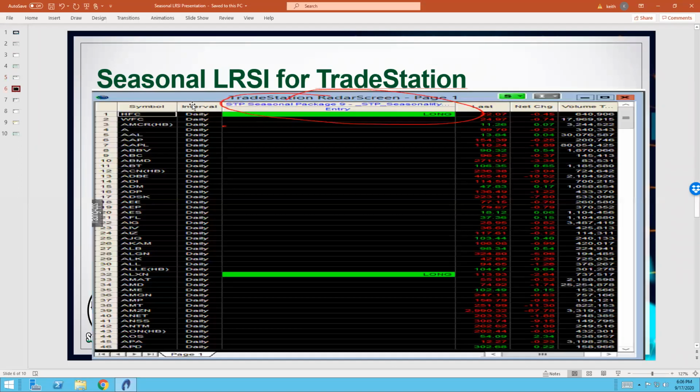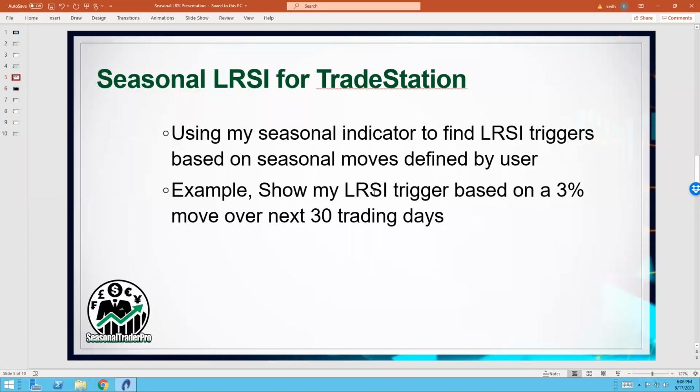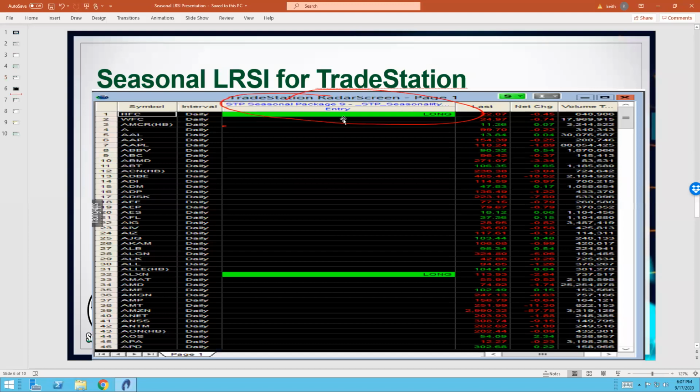So as an example, this is the radar screen example for TradeStation. You've got the stocks down here, and when it shows a long, those are long plays, meaning the Laguerre triggered today. Now this is older data, but when I say today, I just mean if this was live data. It triggered today. So if we back up, those stocks that triggered have at least a 3% move over the next 30 trading days. And we can change that, and I'll show you how. It's very simple. You input that here, you let the magic do its thing, and then you have your triggers as of right now on the stocks that are meeting that criteria.